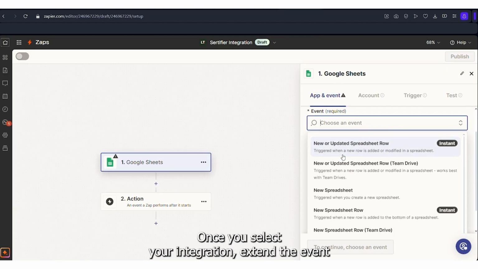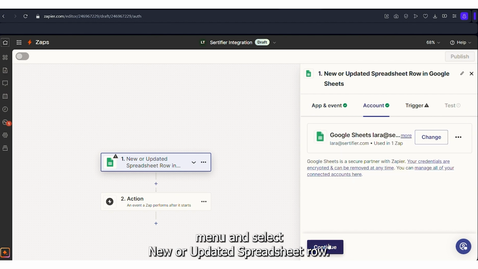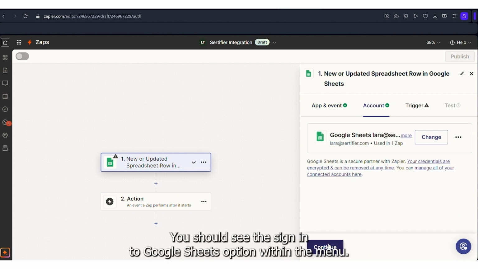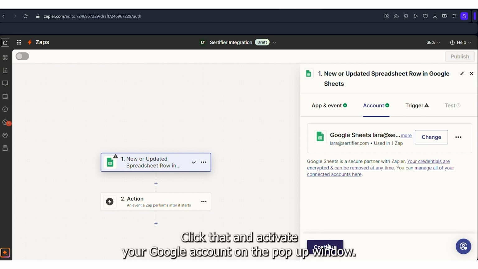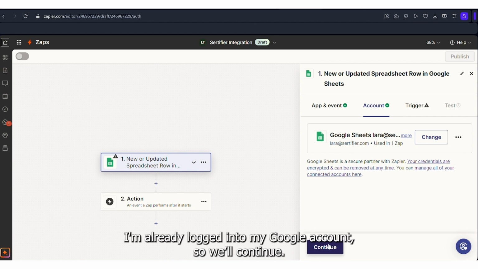Once you select your integration, extend the Event menu and select New or Updated Spreadsheet row, then click Continue. You should see the Sign in to Google Sheets option within the menu. Click that and activate your Google account on the pop-up window. This is necessary for Zapier to connect two applications. I'm already logged into my Google account, so we'll continue.